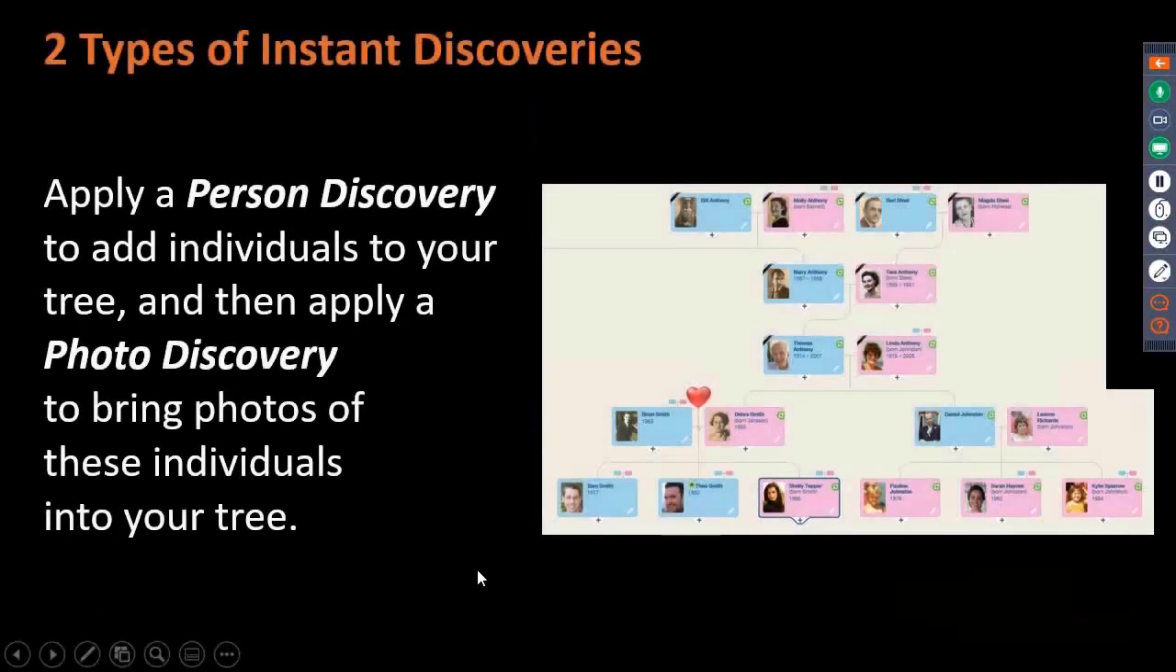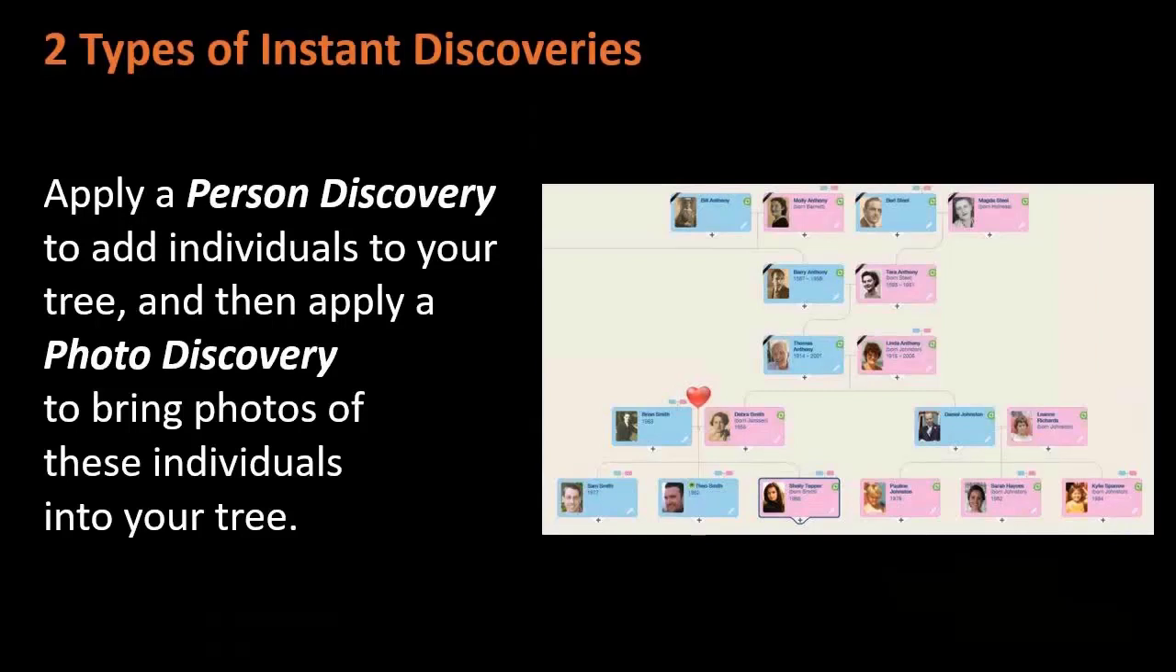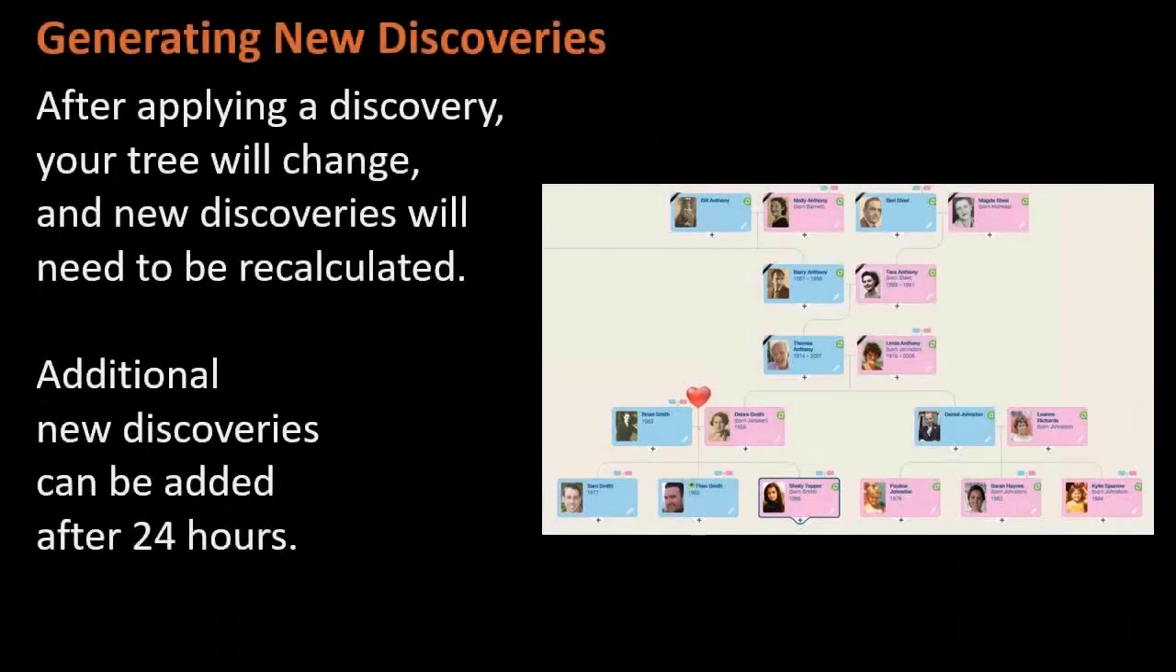And two types of instant discoveries. You can apply a person discovery to add individuals to your tree in this process. Maybe you're getting a discovery of somebody that you didn't have before. You look at it and go, oh my gosh, this really is somebody who fits into my tree. You can apply a person discovery and then apply a photo discovery to bring the photos of these individuals into your tree as well. So you really are building out your tree in an exciting way.